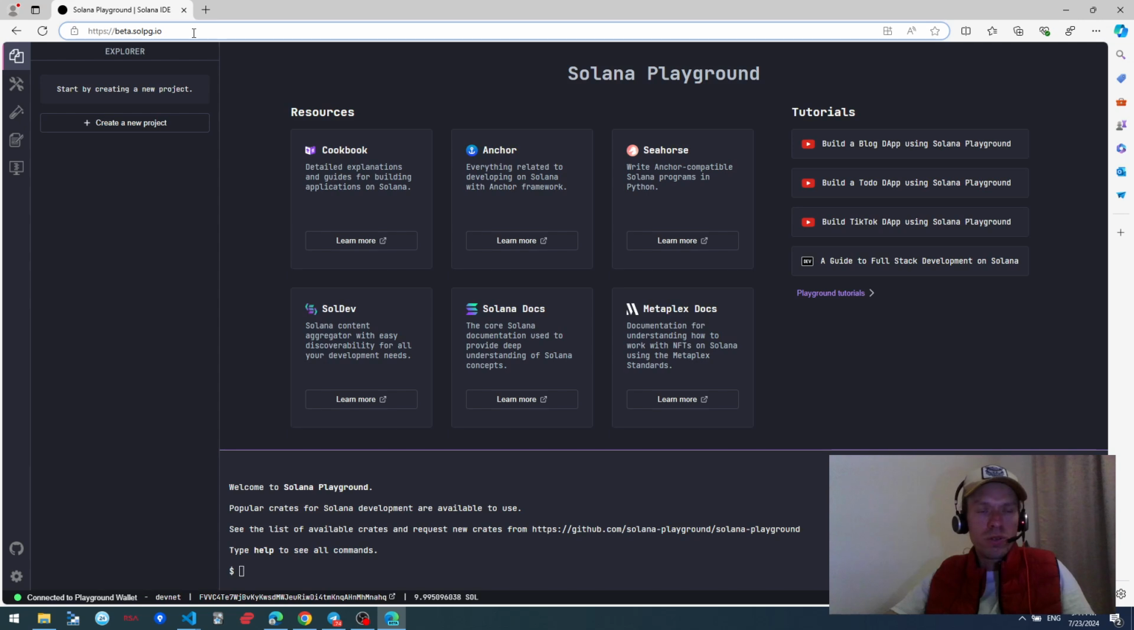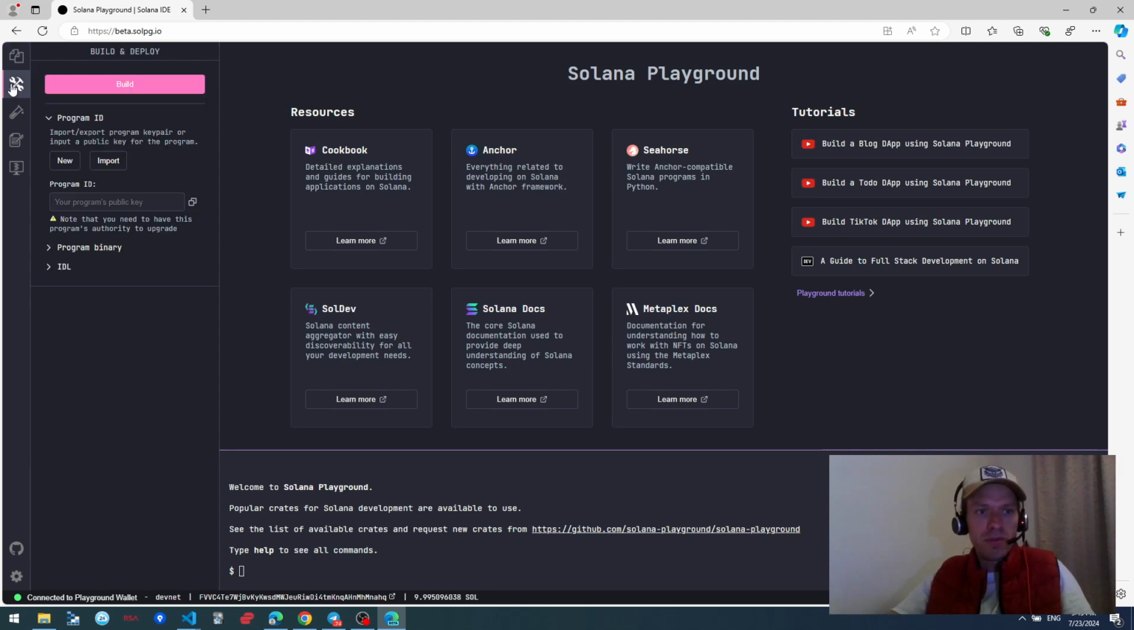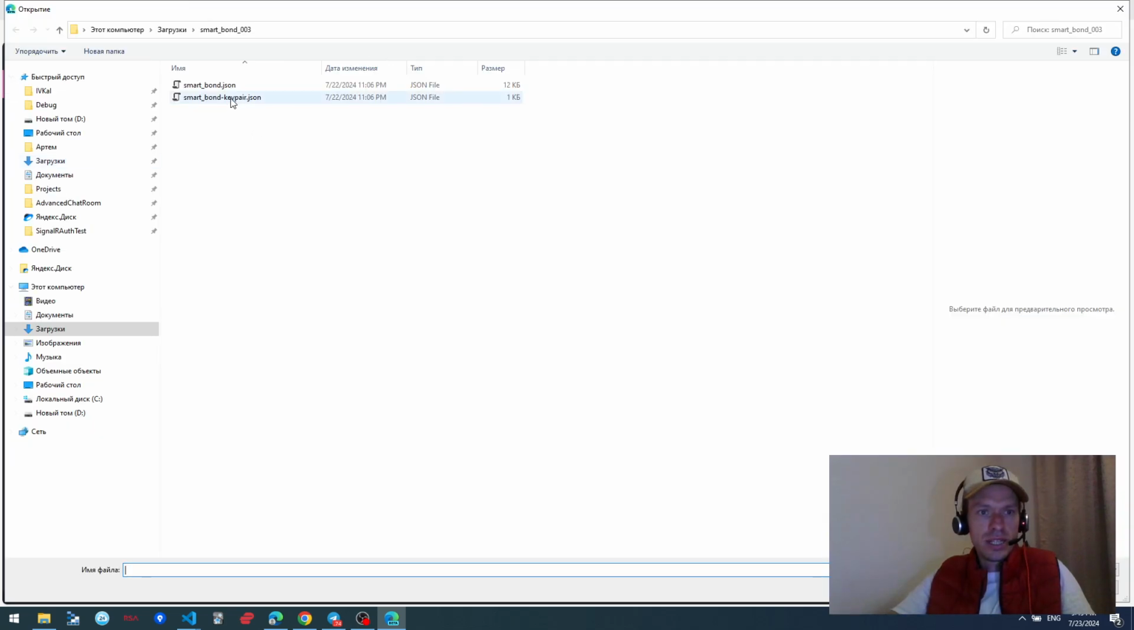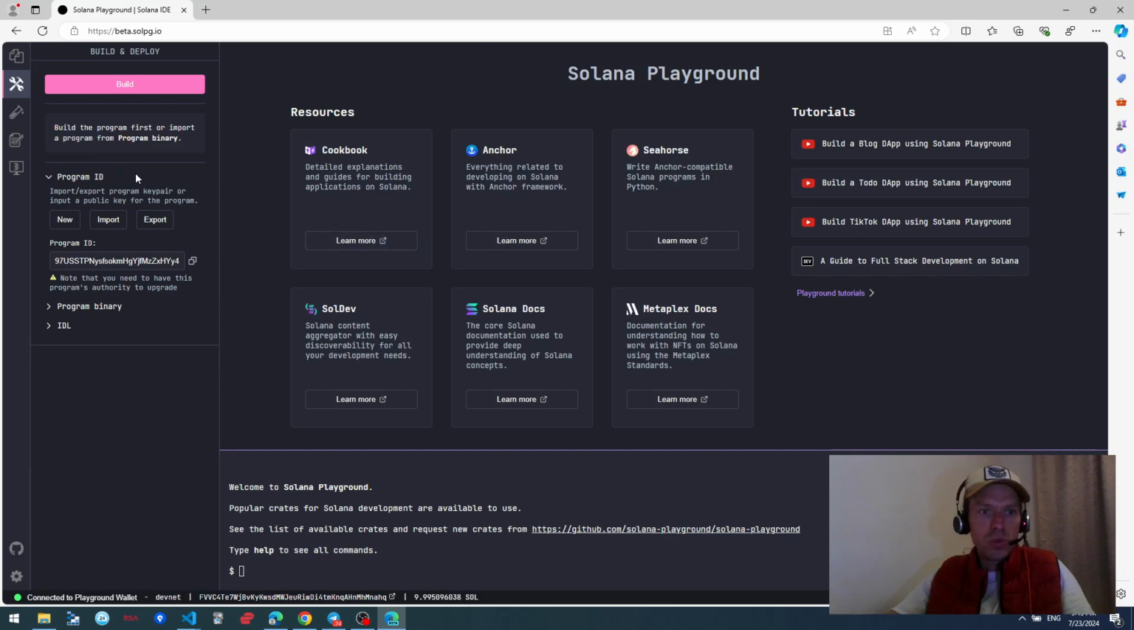First of all, go to and open this website, betasolpg.io. This is the Solana Playground network. So here in the left menu, select Build and Deploy. Then import the program ID, select the key pair, and upload the program address. You will see it here.